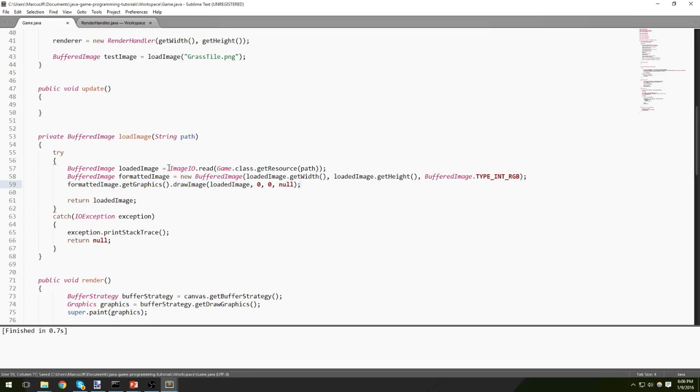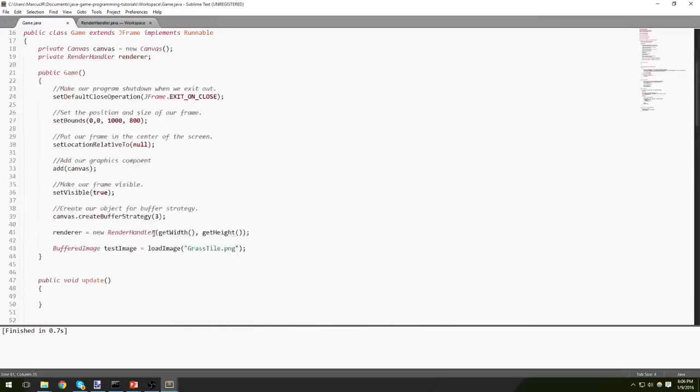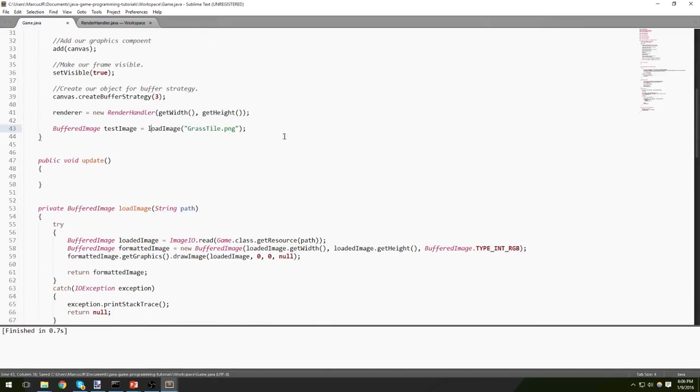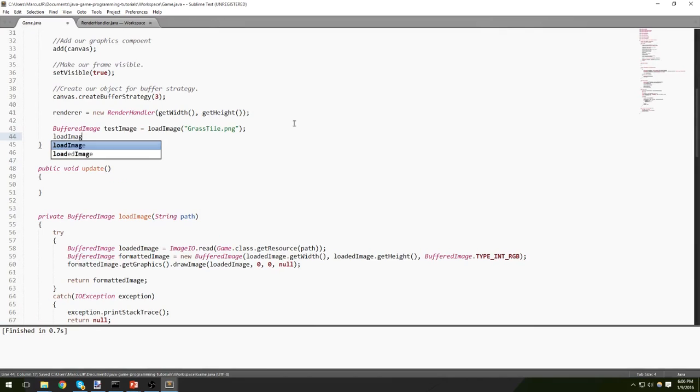We are getting the graphics of this formatted image, which is the same format as our screen, and we are drawing our loaded image to that formatted image. And then we want to change this last thing to return formattedImage instead of return loadedImage. So I think that's pretty cool. We are loading our image, formatting it to what we want it to be, and returning that as an image. And the cool thing is we can call this same method to load any image that we have outside of this application, which I think is really cool.